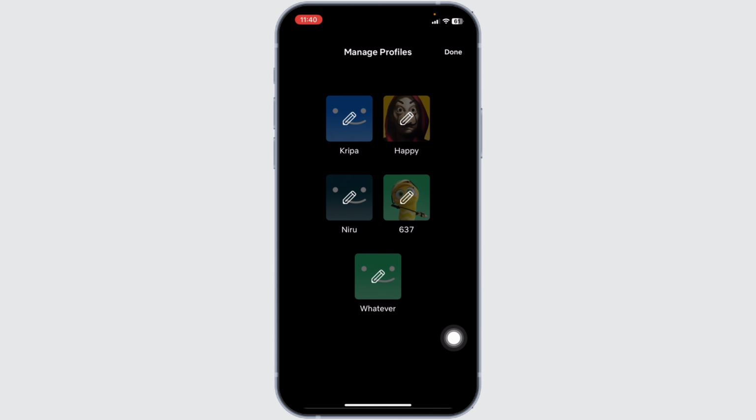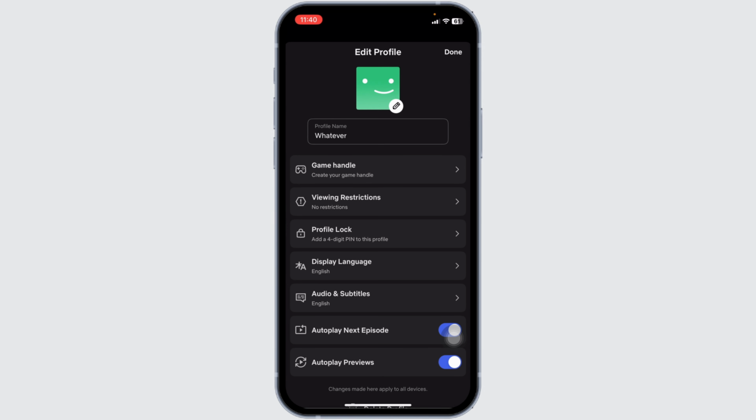Now here you're going to find all of the profiles. You can have up to 5 profiles on a single Netflix account. If you have any unused profile, you will see a plus icon. You have to click on that. Then you have to go ahead and enter the name.